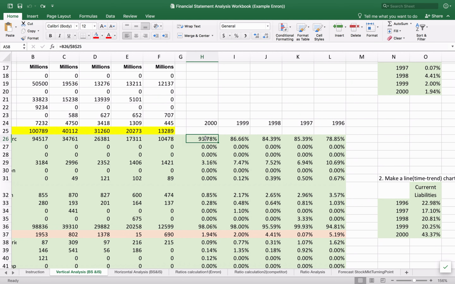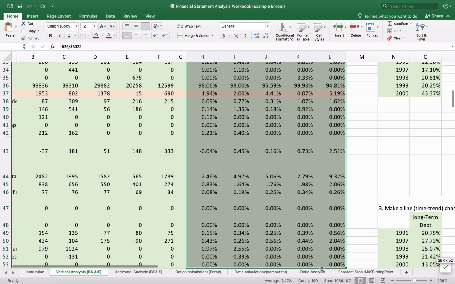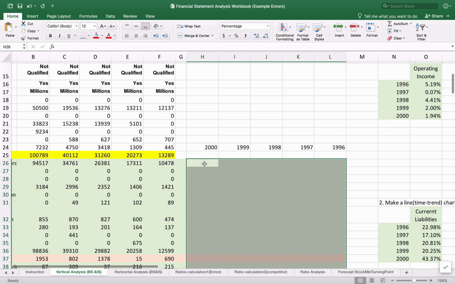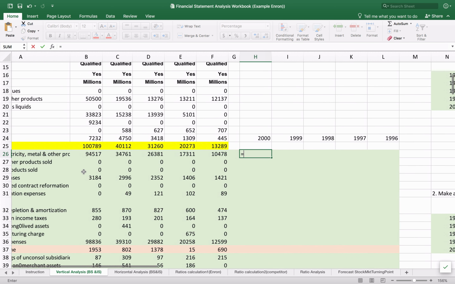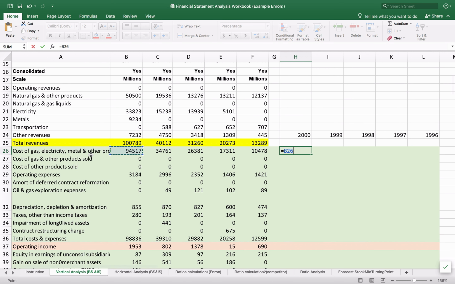Let me show you how to do this. It will take a couple of minutes maybe. It's very easy to do in Excel. Let me first clean this. Okay, so they are no longer here. All right, so first one, 2000. I need to get this number, which is cost of gas, electricity, metal divided by total revenues. All right. And then next, I can drag it to the other cells.